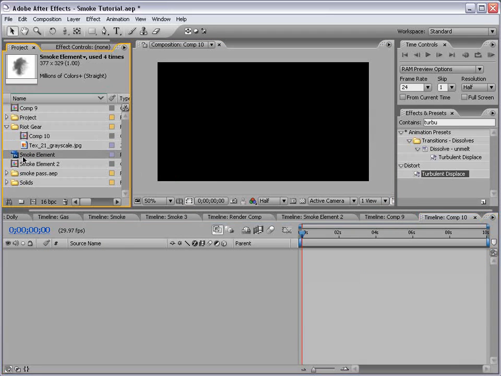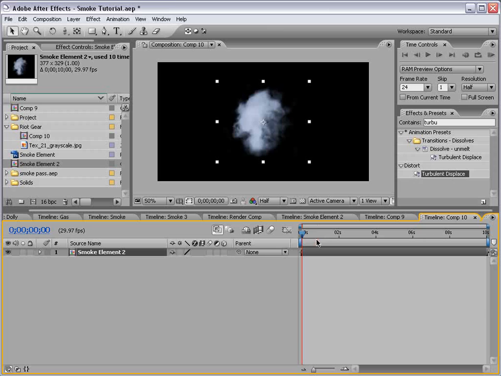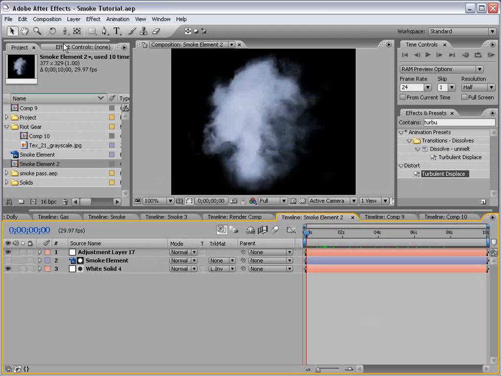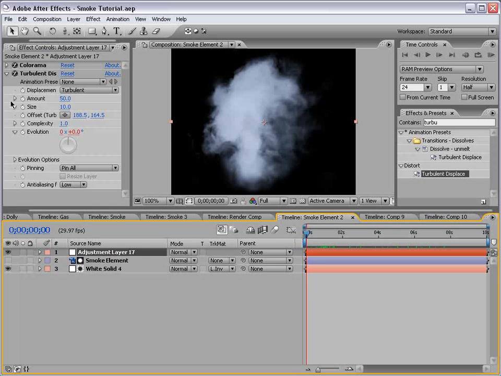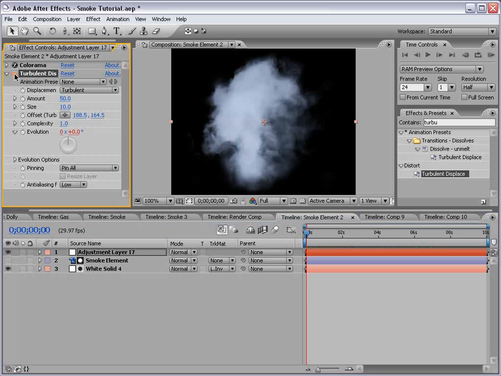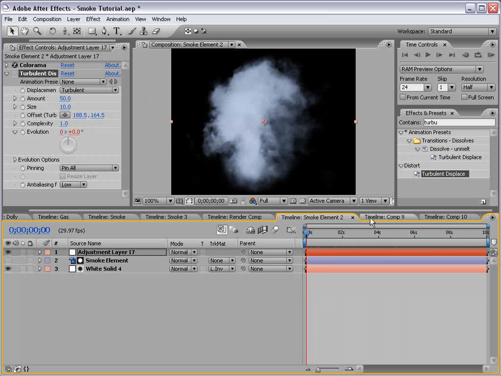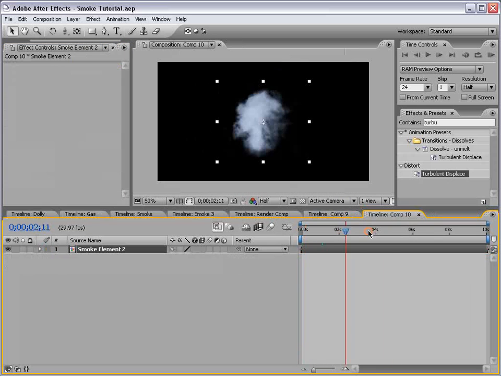And then we'll take that same smoke element comp and bring it out. Now, what we want to do here, for the sake of rendering, we're actually going to shut off the animation that we just created. So we're going to go in here, select the adjustment layer, turn off the turbulent displace. We're going to shut that off. And that way, it's not going to take as long to render.